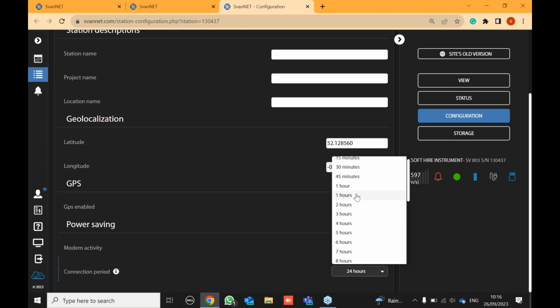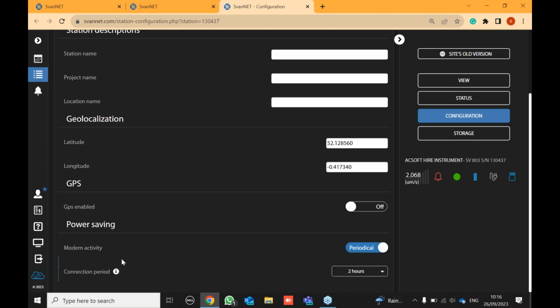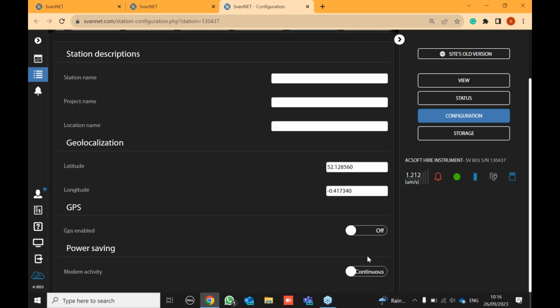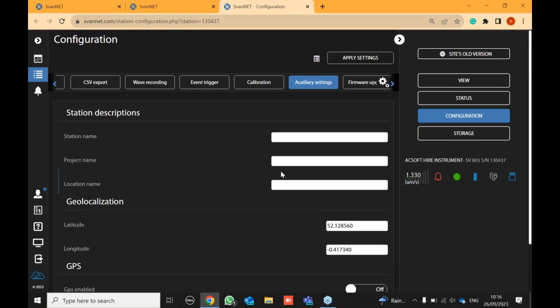So for example, if you left the unit on a 2-hour connection period, this would significantly increase your battery life up to 8 or 9 weeks. But for this instance, I'm just going to leave it on continuous and apply settings.